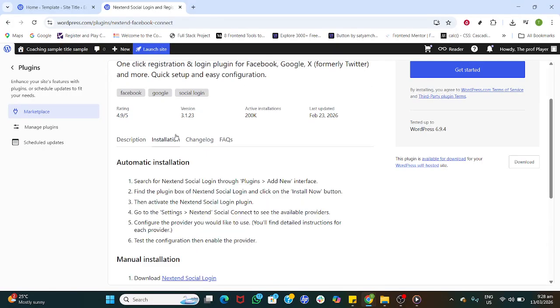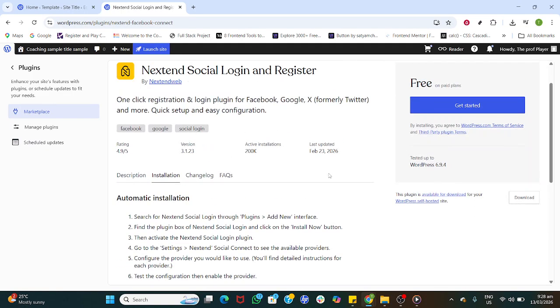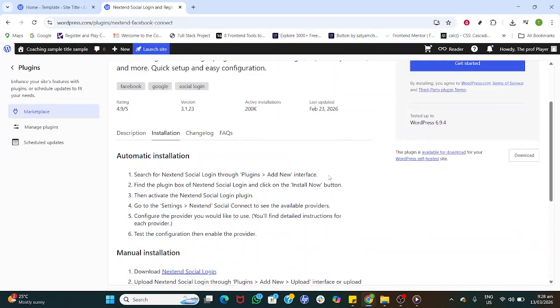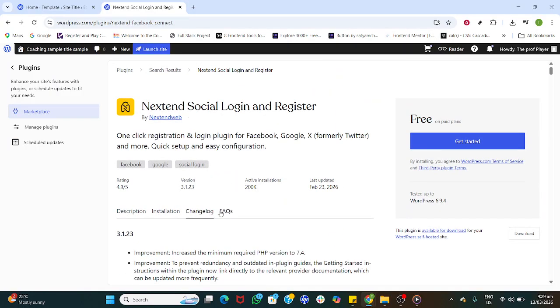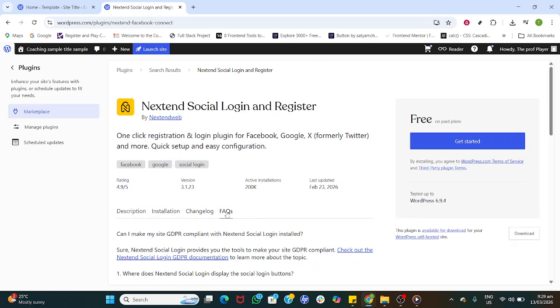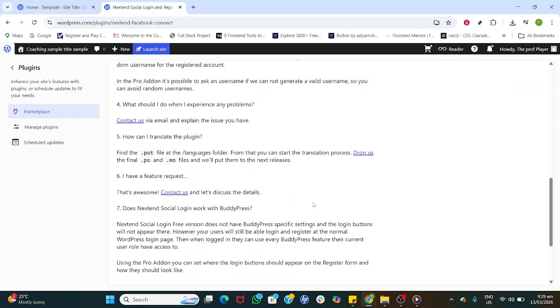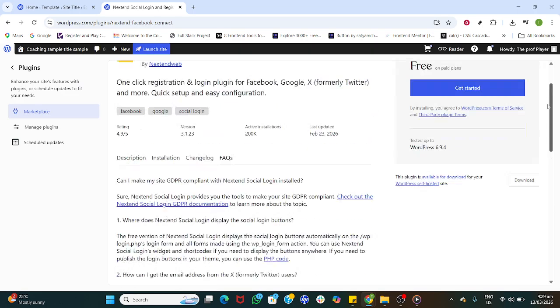Next, check installation to understand any requirements and to preview the setup flow you'll complete later inside your dashboard. Then glance at the changelog to ensure the plugin is actively maintained and compatible with recent WordPress updates. Finally, read the FAQs for quick answers on common setup questions, including how the social providers are connected. When you're ready, click Get Started.